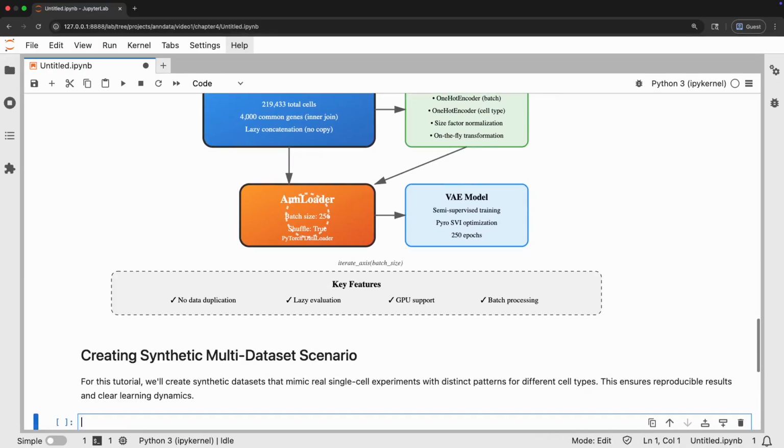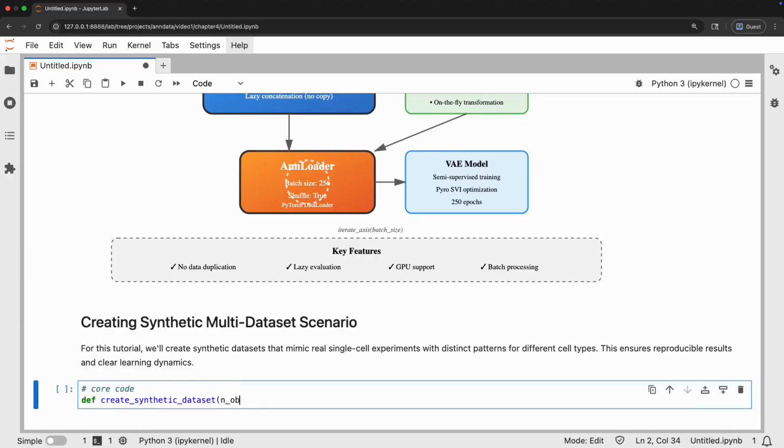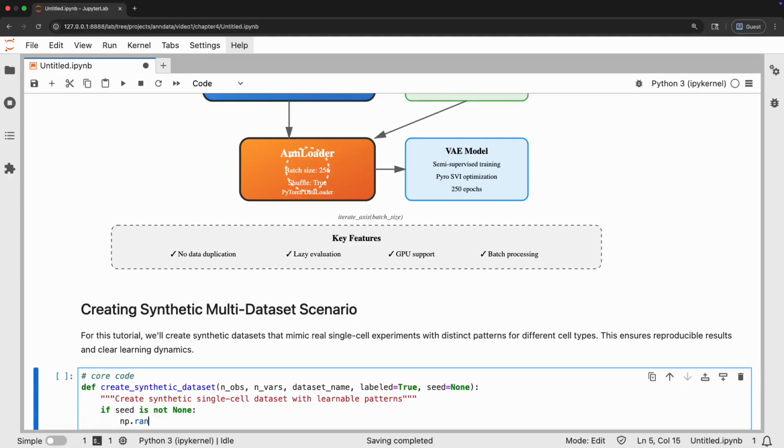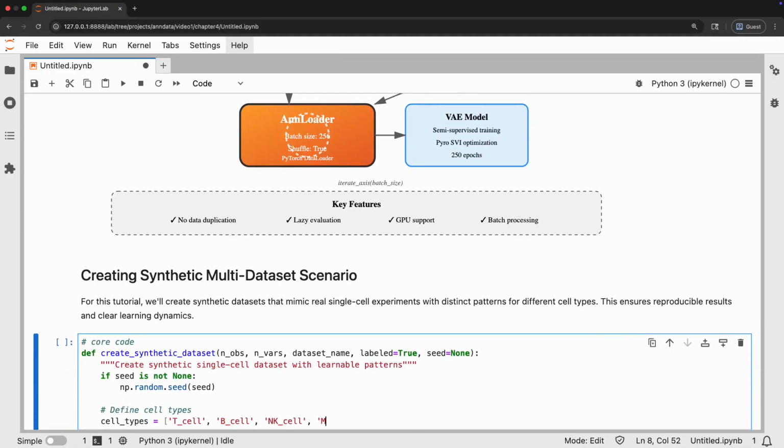For this tutorial, we'll create synthetic datasets that mimic real single-cell experiments with distinct patterns for different cell types. This ensures reproducible results and clear learning dynamics, which is perfect for understanding how the model works. Let me create a function to generate synthetic single-cell datasets. This function will create data with learnable patterns for different cell types.